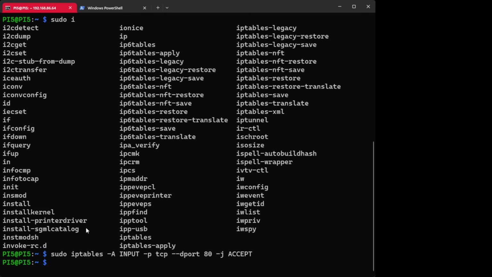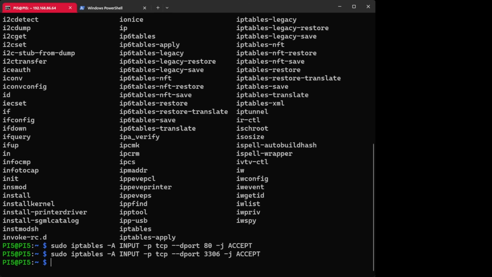So we need to allow access. sudo iptables -A INPUT -p tcp --dport 3306 -j ACCEPT. The port for this is 3306. Okay, we allow the MySQL database.